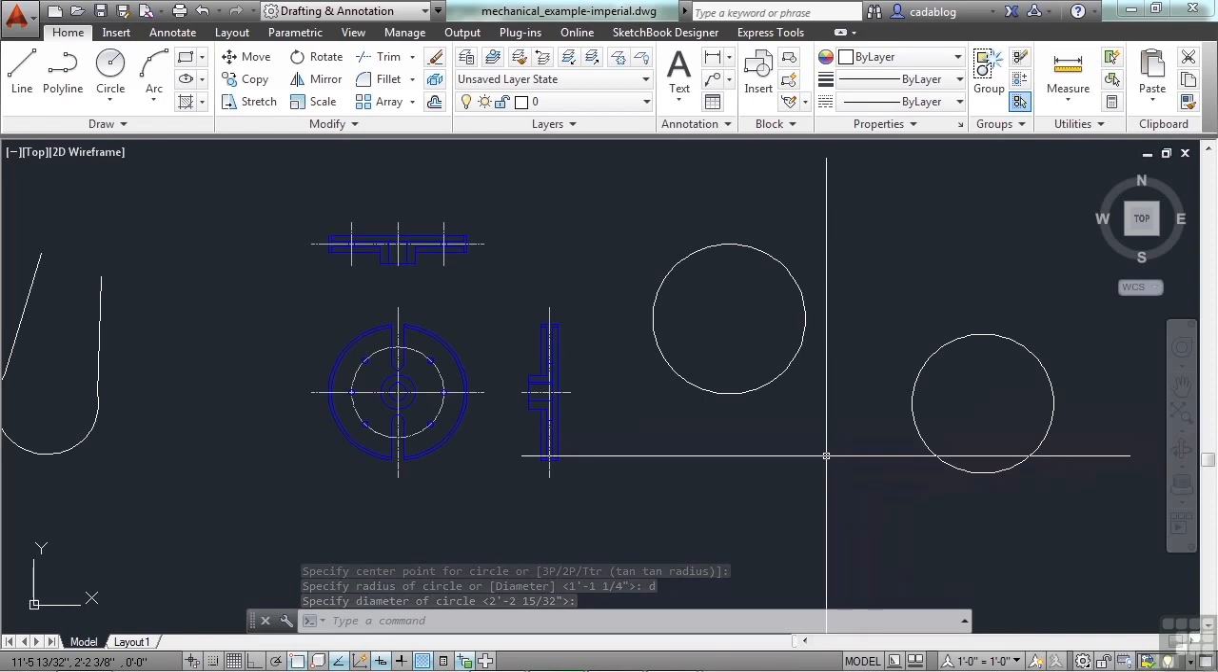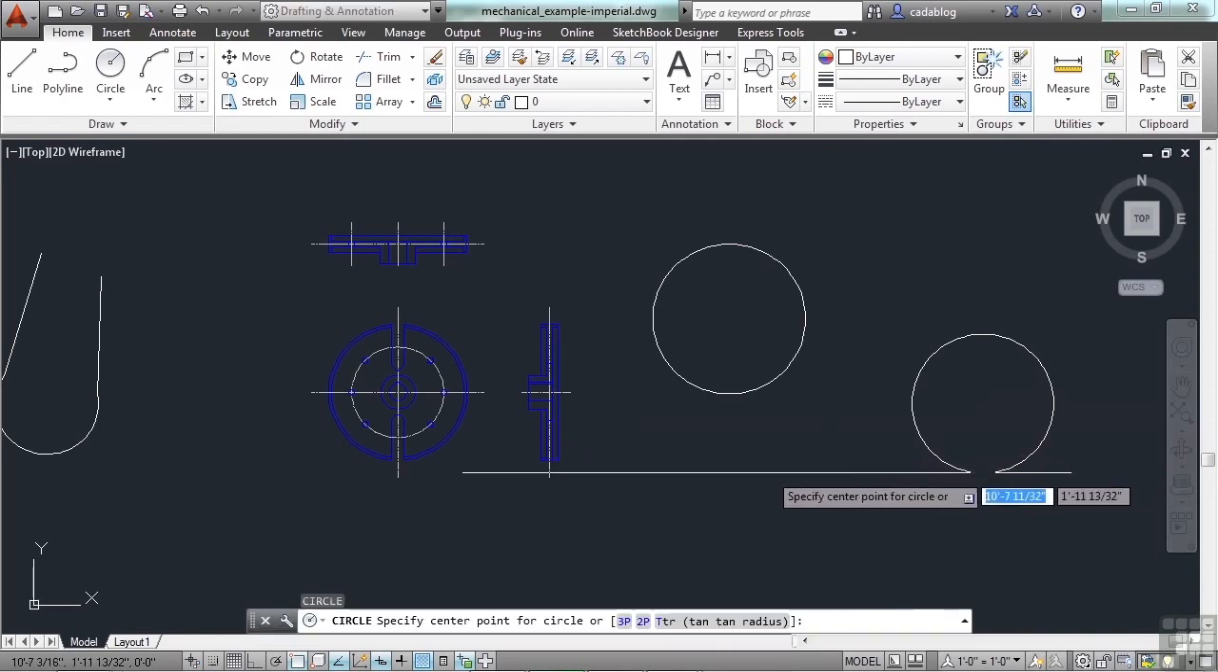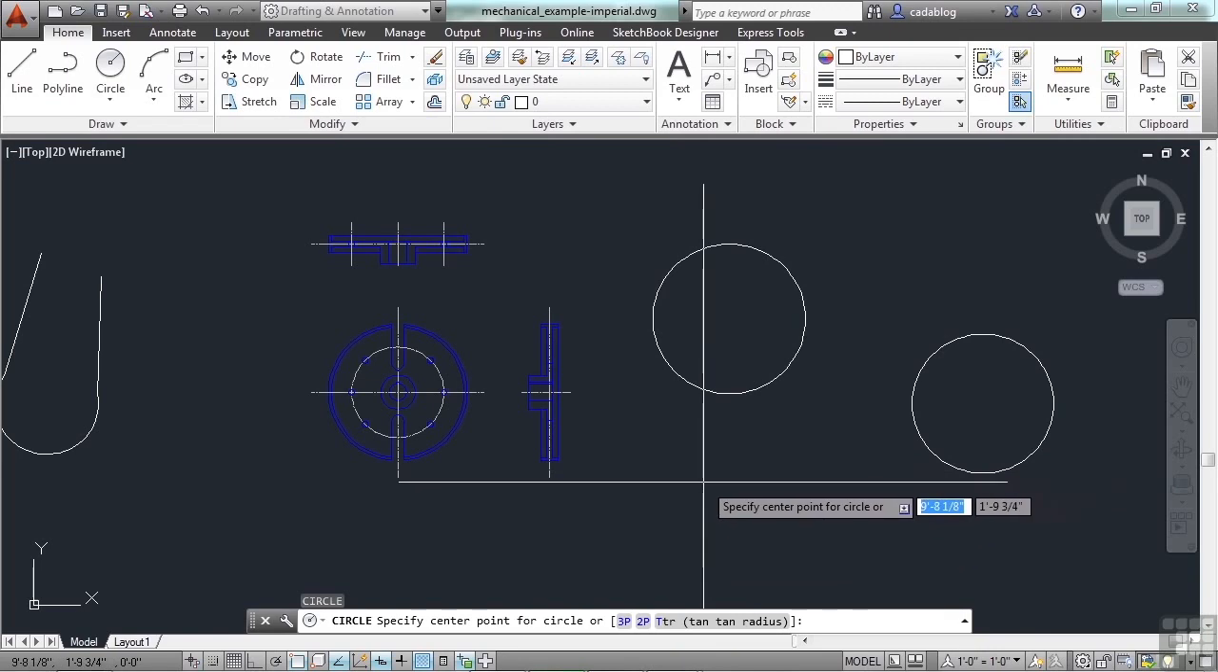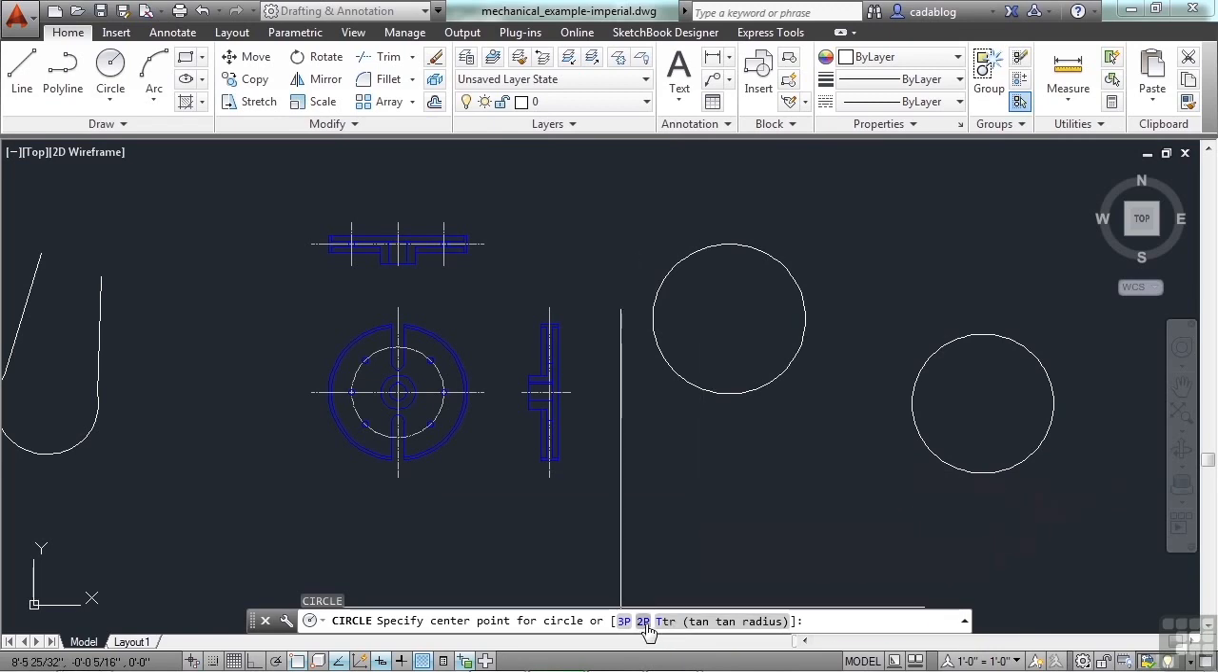That's very basic, but let's start the circle command again. It already starts off before I've done anything. Before I've picked the center of my circle, I have options. I have 3 of them. I have 3P, 2P, and TTR, which is tan radius. This will allow you to draw a circle in a different way.